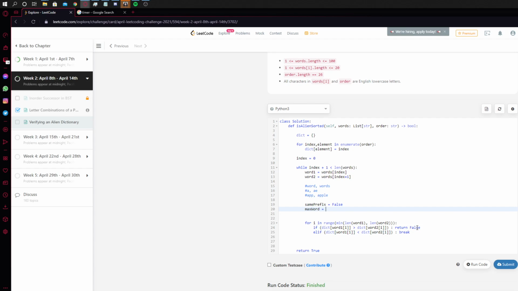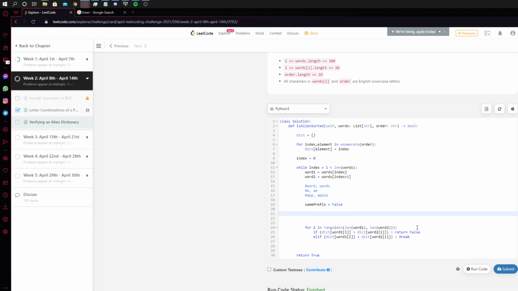Wait. Word 2 is in word 1. Is that what you said? No, it should be word 1 in word 2. Word 2 starts with word 1. That means, and they're not the same length, then you're good. Actually, at any point if word 2 starts with word 1, you're good. Only if the length is the same, right? No, only if the length is greater.